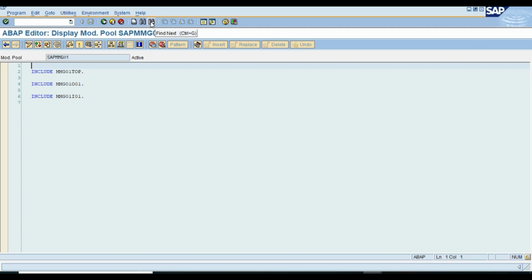And this is for page. It will take you to the beginning of the page. This is page up, this is page down, and this will take you to the last of the page. And this is like /o.